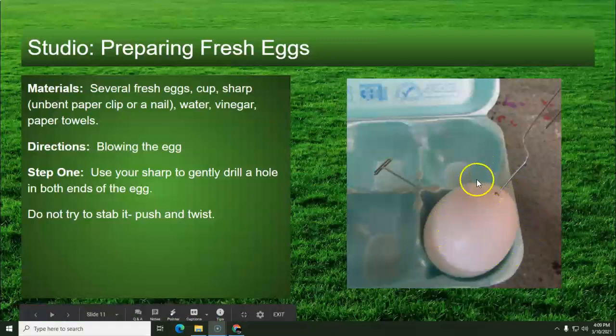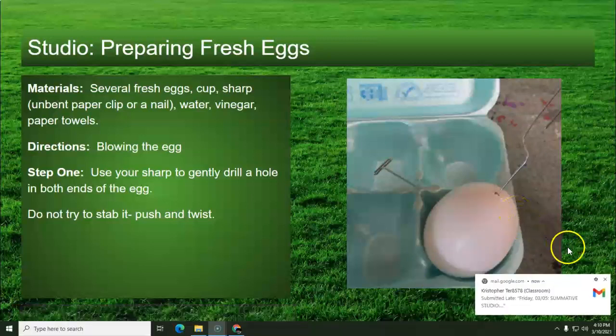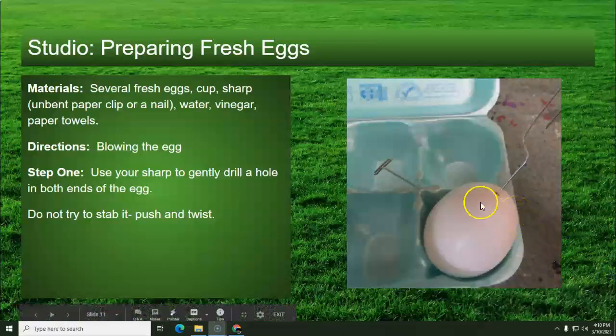And so the directions are for blowing the egg. For step 1, you're going to use your sharp to gently drill a hole in both ends of the egg. Here I'm using an unbent paperclip, and I put a hole in this end, then I'm going to turn it over and put a hole in the opposite end. The trick is, don't try to stab it. That's not going to work. You need to hold it tightly against the egg and twist it and drill it, and then it will go in.